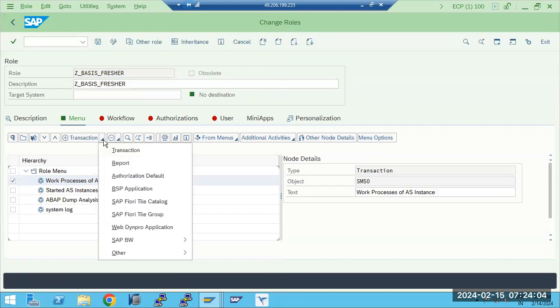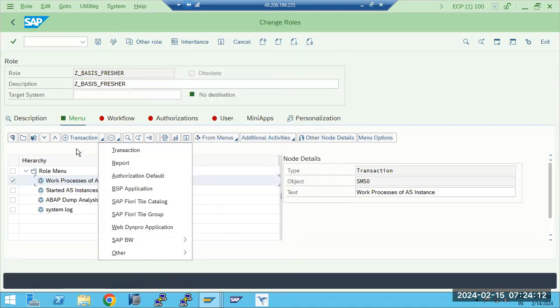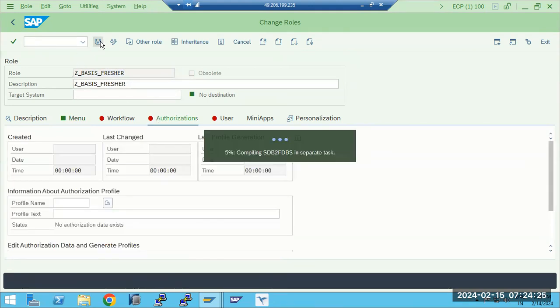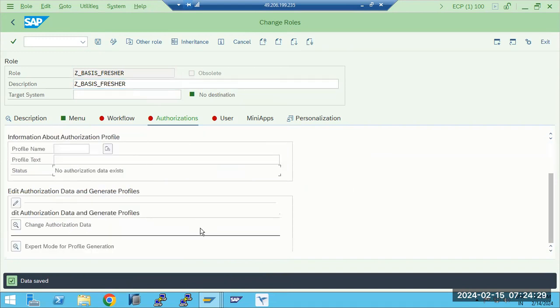Not only transactions, you have multiple things. If you want to assign reports, POE catalogs, groups, BW related items, queries, info, whatever you want to assign to the system users, you can assign them to this role. So for this role you are creating, you are assigning the transactions. For these transactions, what authority level are you providing to the users? That means what level of access.